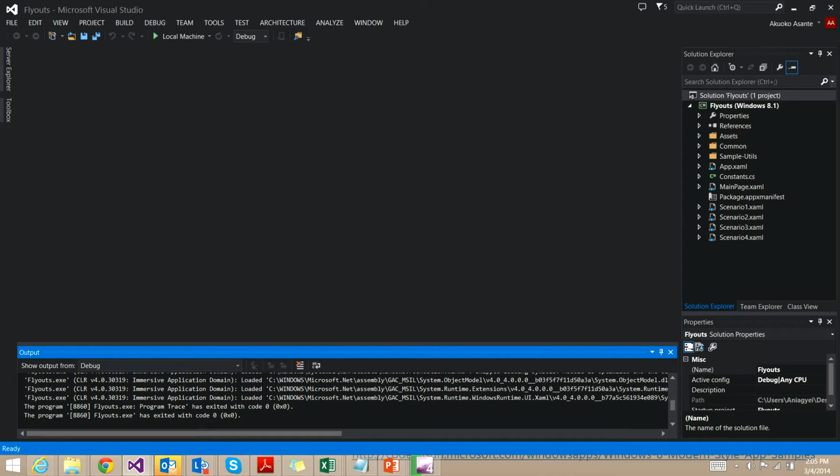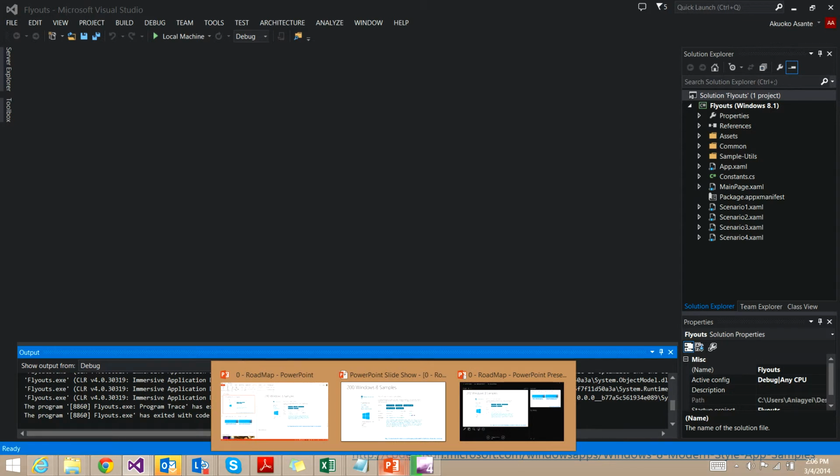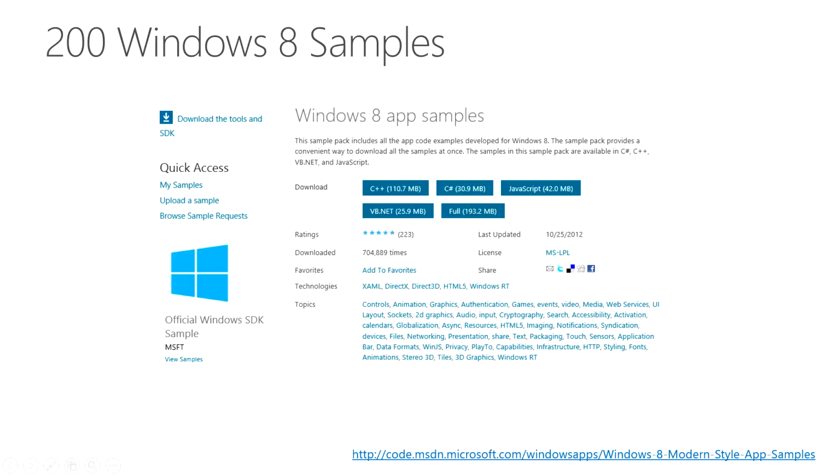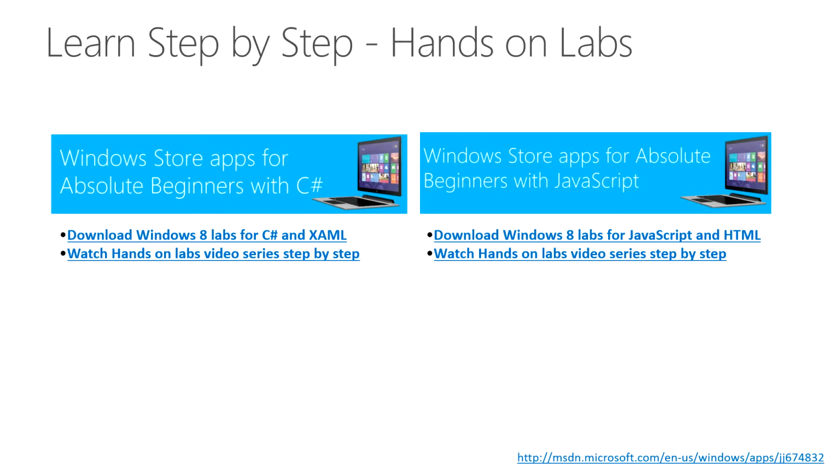So these samples will help you, and I recommend the use of them during your app development. Now, let's move on. As shown initially, there is a set of hands-on labs, that is, learn step by step as it's being done. So we have hands-on labs for Windows Store applications for absolute beginners with C# and for absolute beginners with JavaScript.